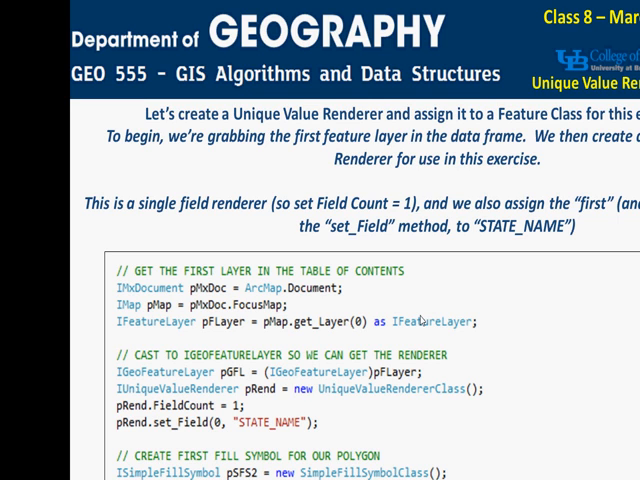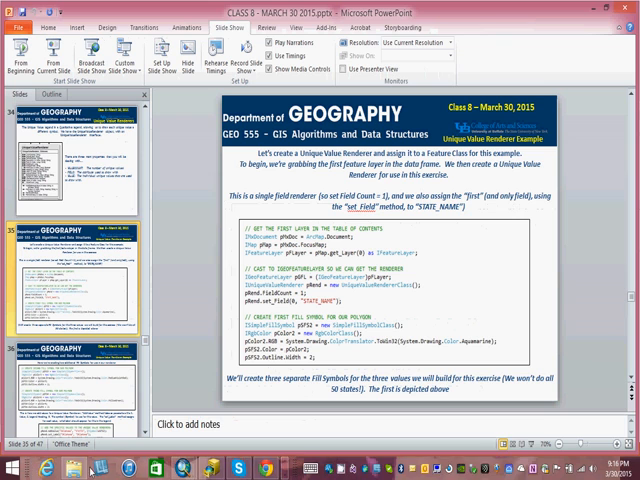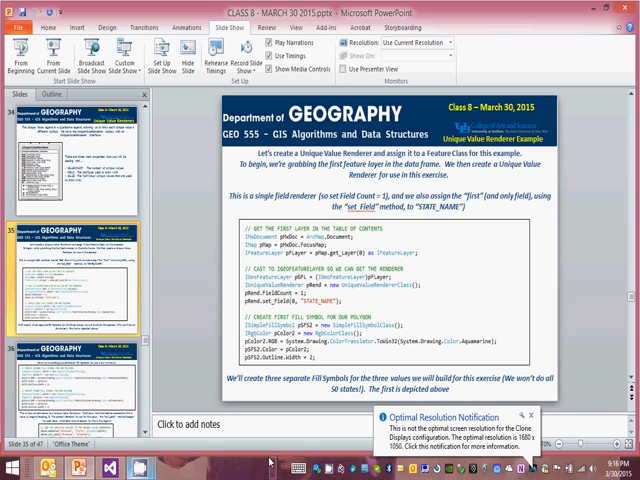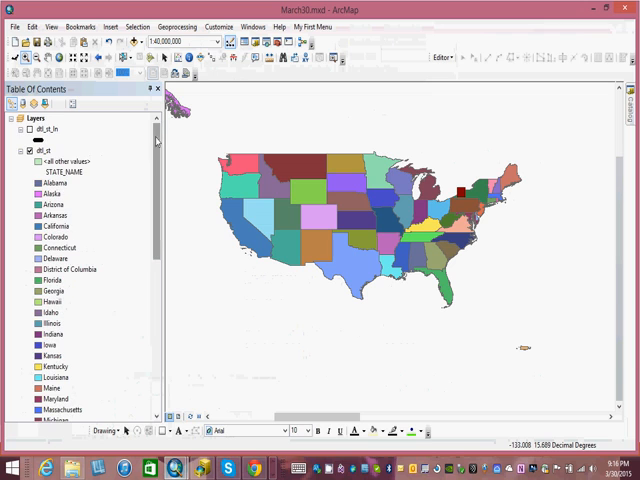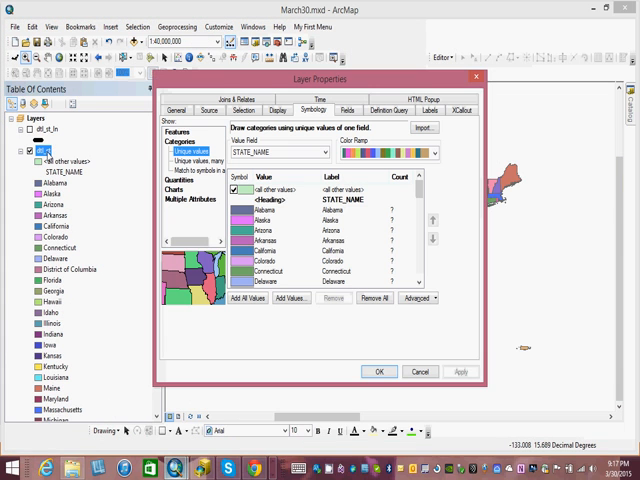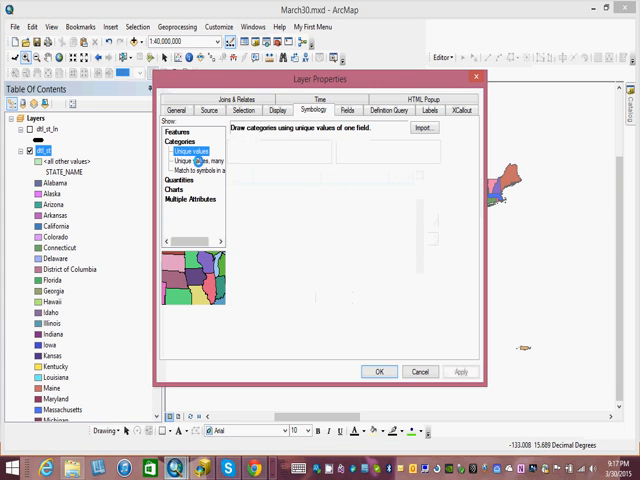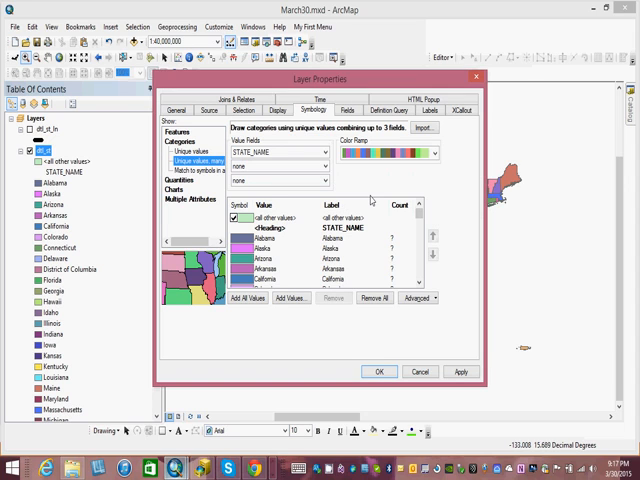We do need to also set the property FieldCount. This indicates how many fields you'll use. The reason you might say, isn't it always 1? And the answer is most of the time. But just to show you why it's not all the time, you can actually set up a unique value renderer with more than 1 field.